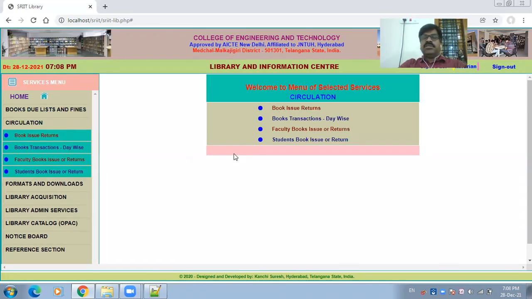And we have the circulation, where the circulation has some options like book issue or return. When the faculty or a student brings a book to the librarian desk for issue or return, then we can go by this. We can also go by student book issue or return, faculty book issue or return. Both the options are there.